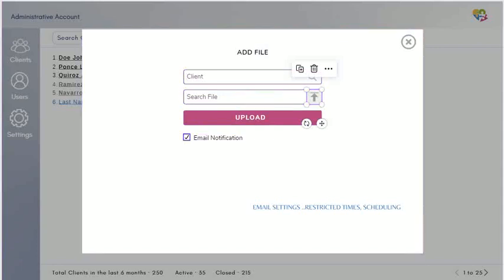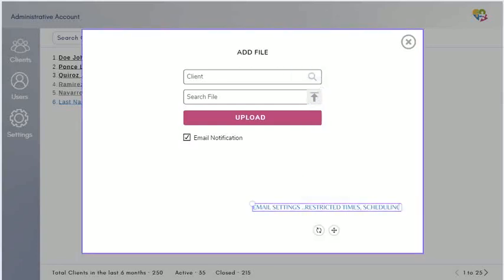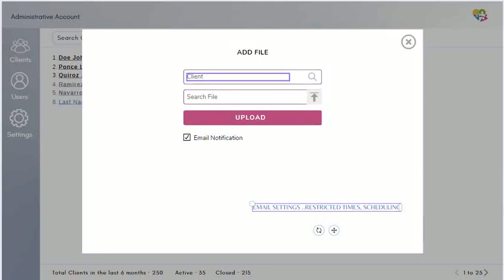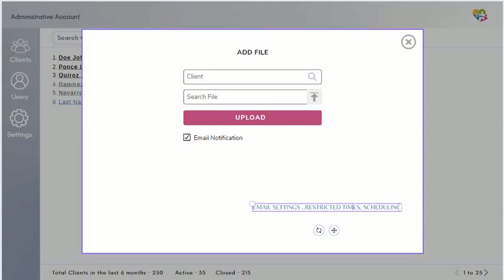And here's the notification. This is, I'm sorry, just notes for me. Basically, the email notification, this is the default, which is checked. The idea is that once I click upload here, the file not only will be uploaded into the client's account, but the system will automatically send an email template with the attachment.